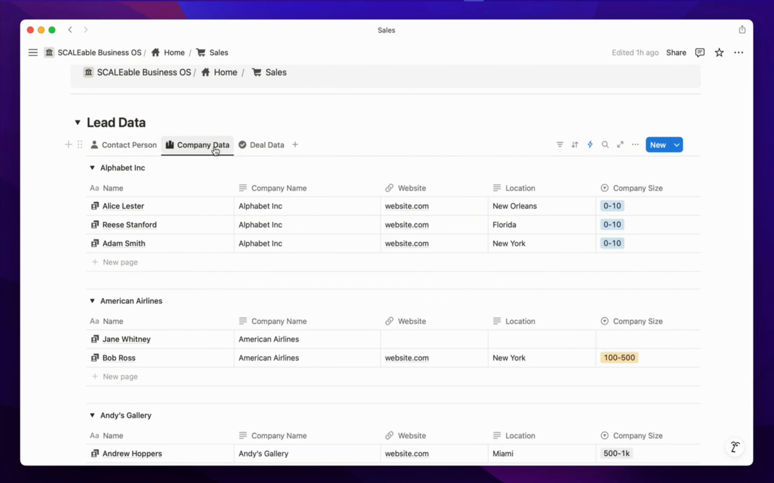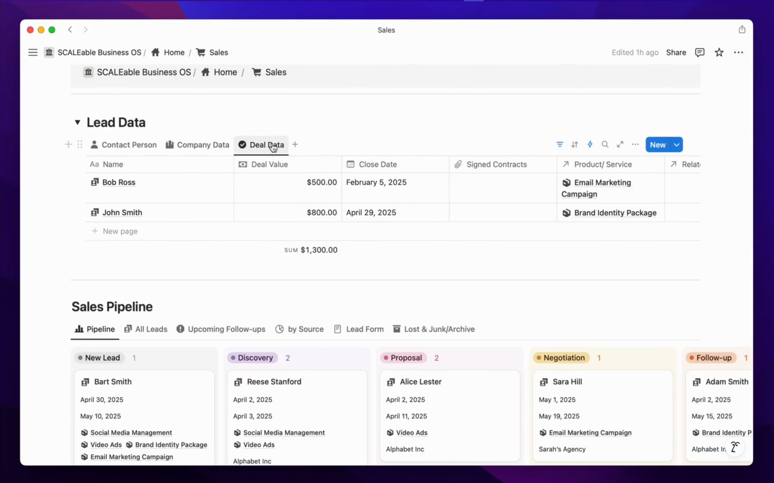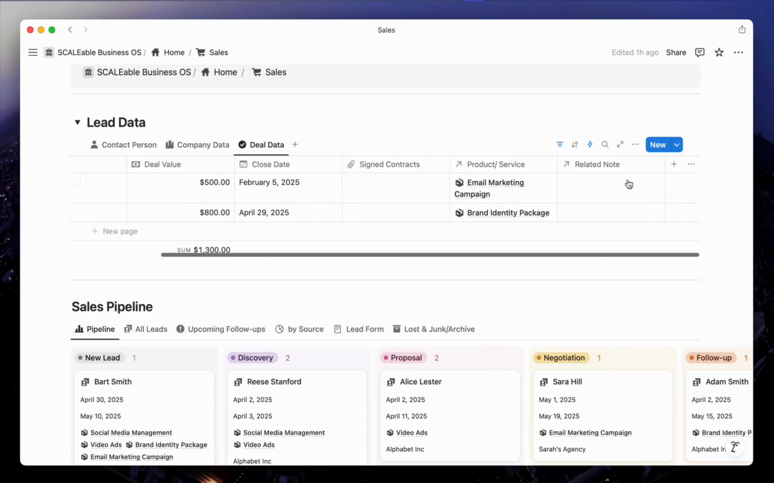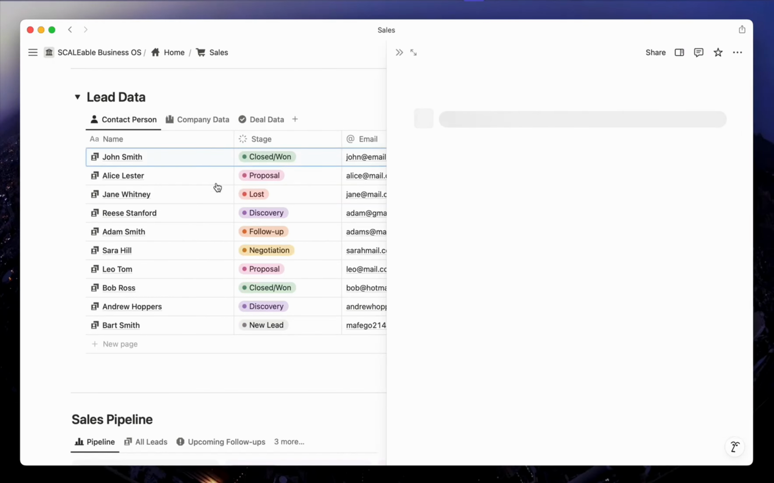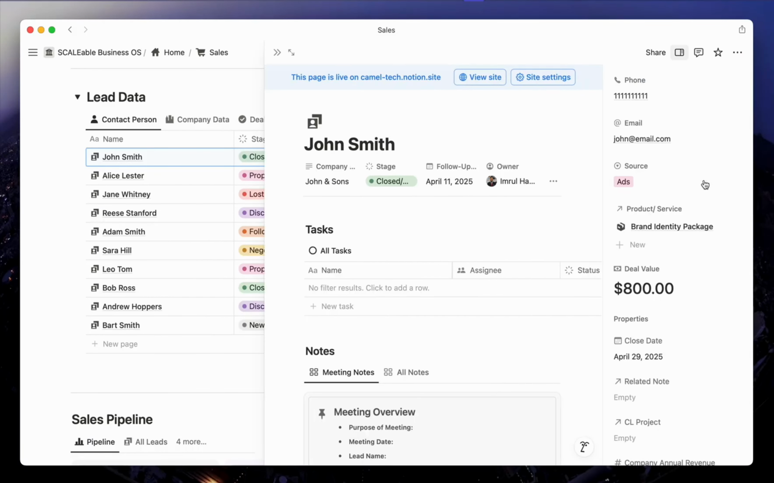Then we have company data. It shows information about the company of the lead. For example, company name, website, location, company size. Deal data shows information about the deal, products or service, deal value, meeting notes, etc. If you click on lead name, you'll see its information displayed here like CRM.